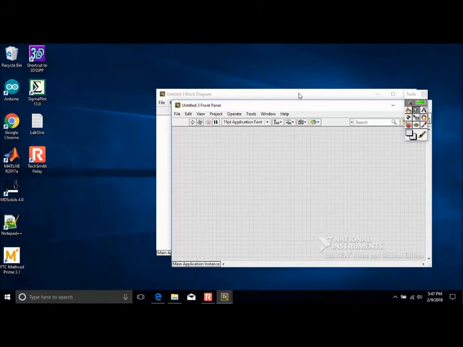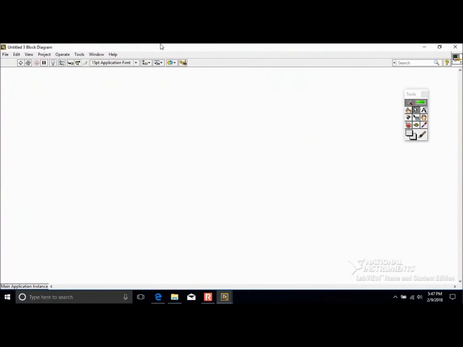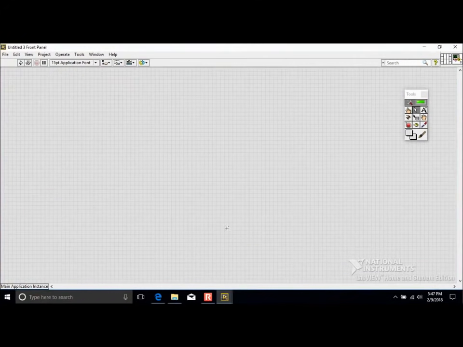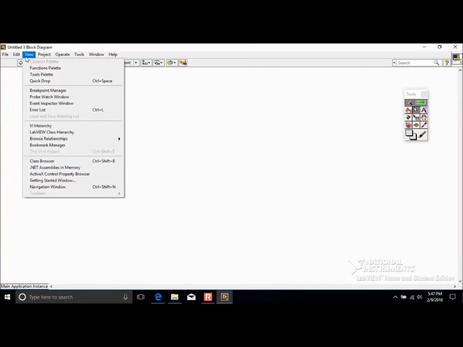Once you do that, you should see your block diagram and your front panel. I like to give myself a lot of room and toggle between the two. You can get your own preferences. I would recommend having this tools window up here. This is our second experience with LabVIEW, so I'll still go over a lot of the basics. If you're not seeing this, then come up here to View and pick your tools palette. That will bring that up.